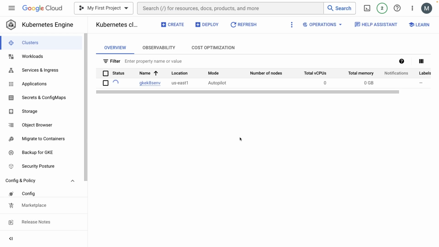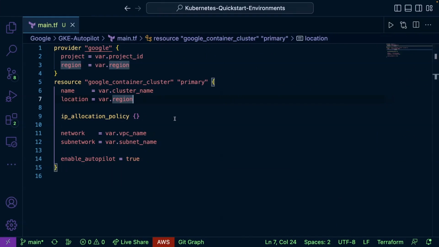Hey everybody, in this video we're going to get started deploying GKE Autopilot. Now, first things first, I do just want to show the code here, and I'm going to go through this on the UI because we've got to learn the manual way before we can do the automated way. However, if you want to do this with Terraform, this is the code right here. I'll have a link in the description. But pretty much what we want to do is enable Autopilot to true.